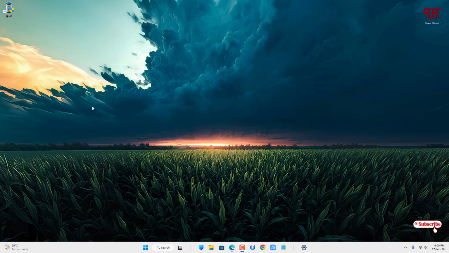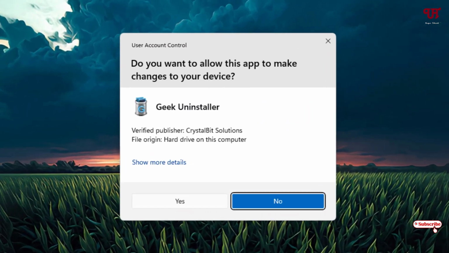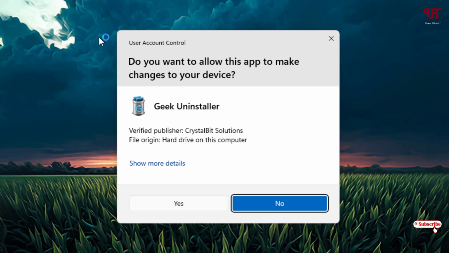Firstly, let me show you. Let me try to open this application. You can see here, whenever I try to open this application, I'm getting a message saying, "Do you want to allow this app to make changes to your device?" So how can we skip this message that shows up while opening the particular application?